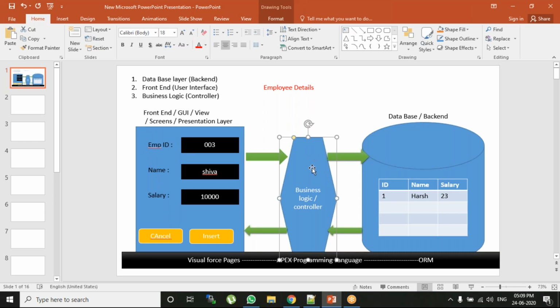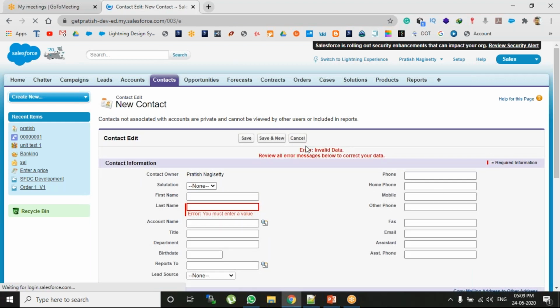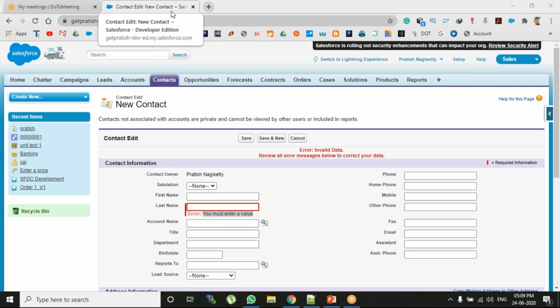So what kind of business logic is given by default? For example, see, here I'm not entering anything. When you click save, this information automatically reaches the controller. The controller will check, okay, boss, you didn't enter the last name. Why? Because this is mandatory. See here, I got one error. You must enter a value. You got it? I got it.